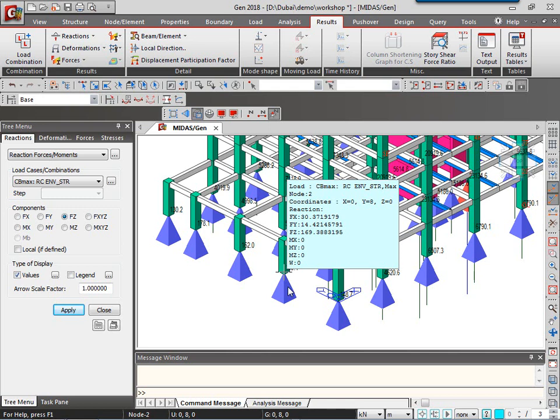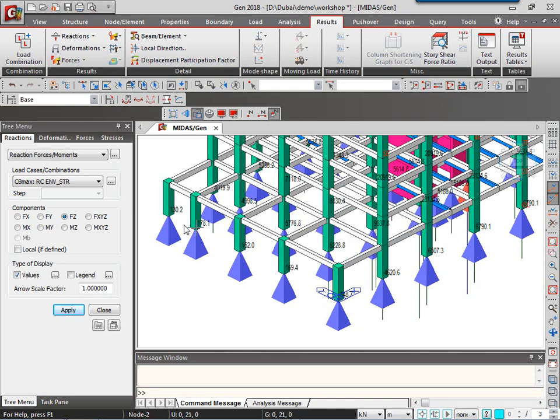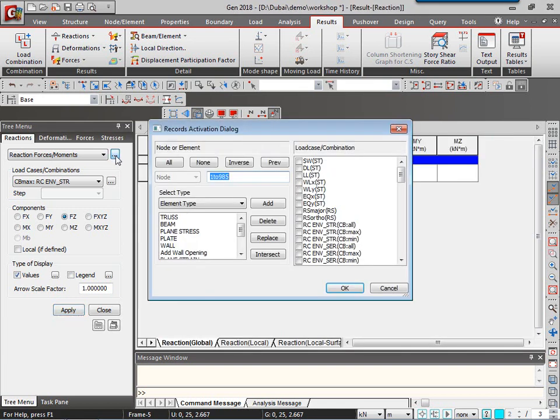I can get these reactions in the form of tables as well. For going quickly to the tables, all I have to do is click on this small box over here. Select the load combination. I want to select envelope strength and maximum value only. The software also allows you to select from only those nodes for which you are interested. So you can click on OK.